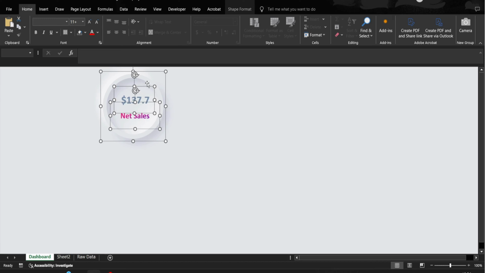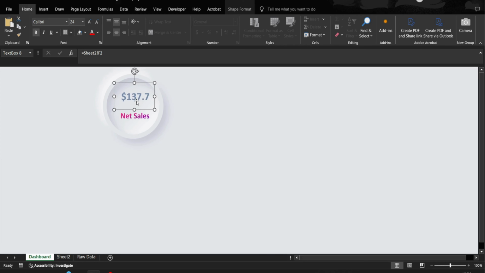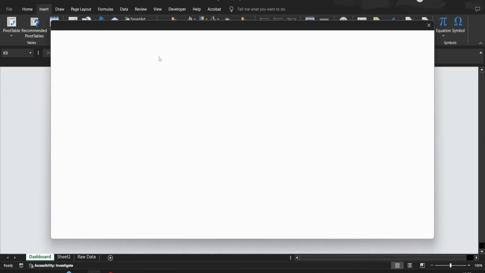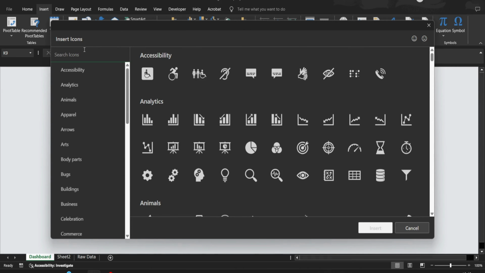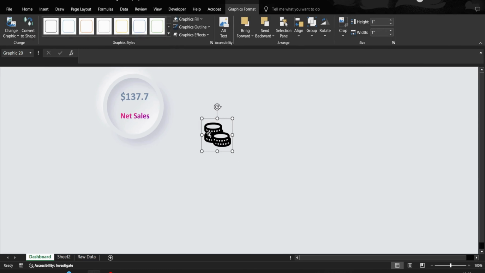Once we have done that, let's select all of these three items, and let's make it a little bit up here. Let's make the sales a little bit below. Now once we have done that, let's insert some icons representing our sales. So we go here, and for sales we will be selecting money as the icon, and we select these monetary values as the icon.